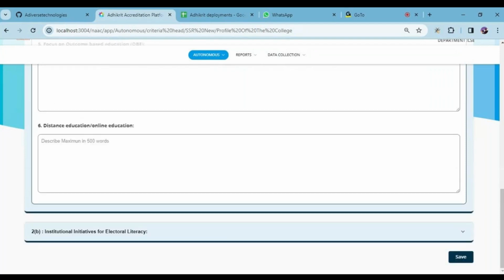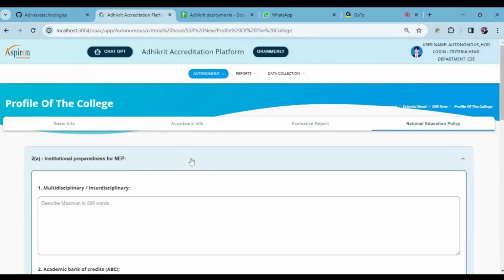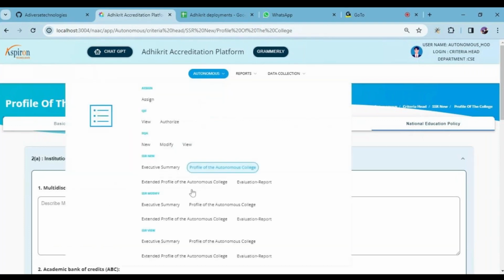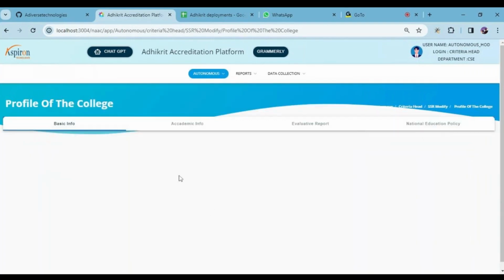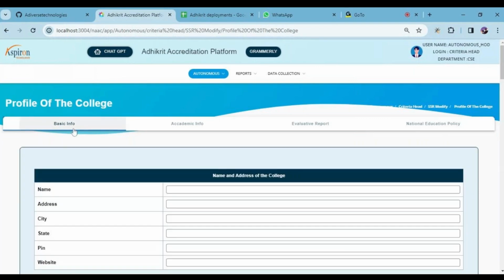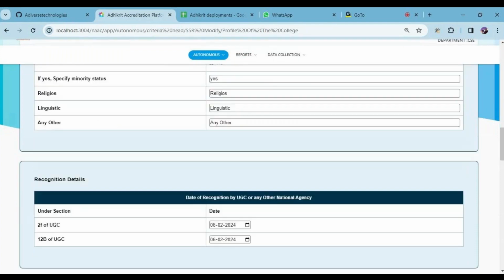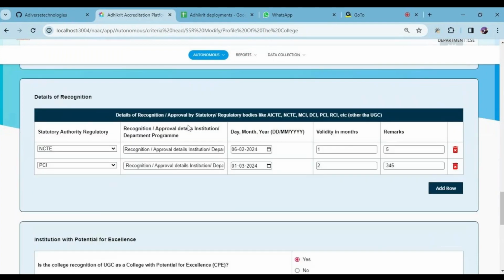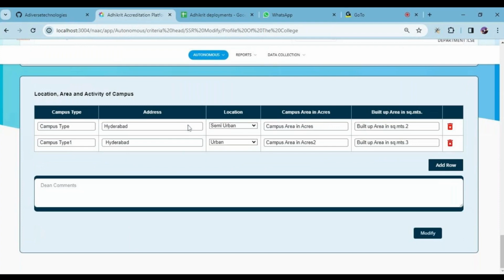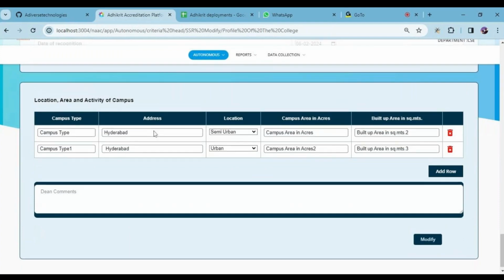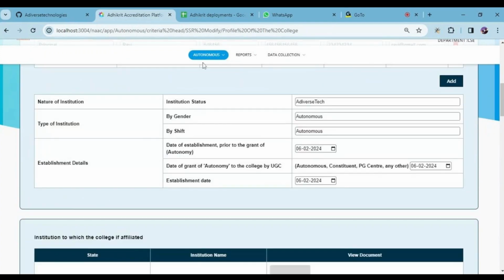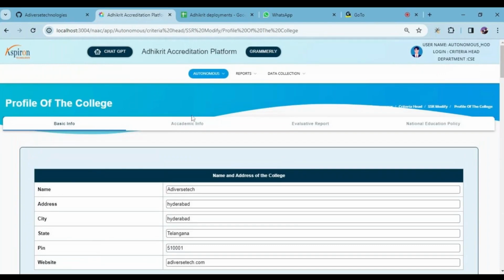Those things will be saved so that it will be reflected to the HODs. Once the HOD fills the data, this data will be reflected to the deans. So the dean will go through it and give comments, and it goes on like that.